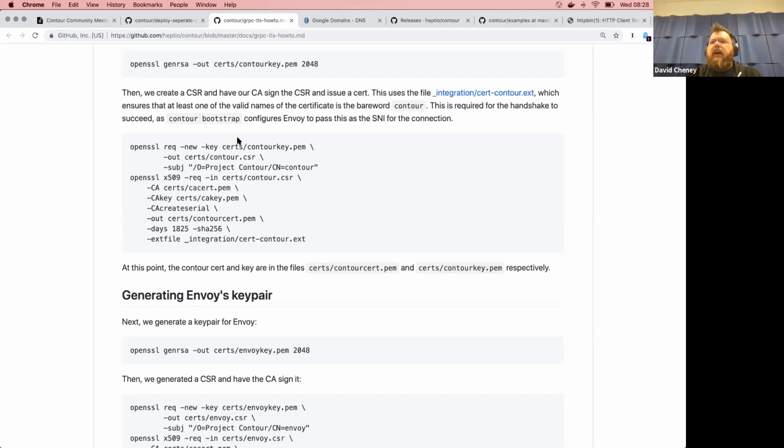So when Contour and Envoy are co-located in the same pod, that communication is over localhost, so that's not a concern. When they're separated into different pods and they communicate over the network, there is a potential that if you don't trust all of the parties in your cluster networking, then a rogue process can connect to Contour's endpoint and say, tell me all the secrets that you know. So that's the threat model that we're protecting against.